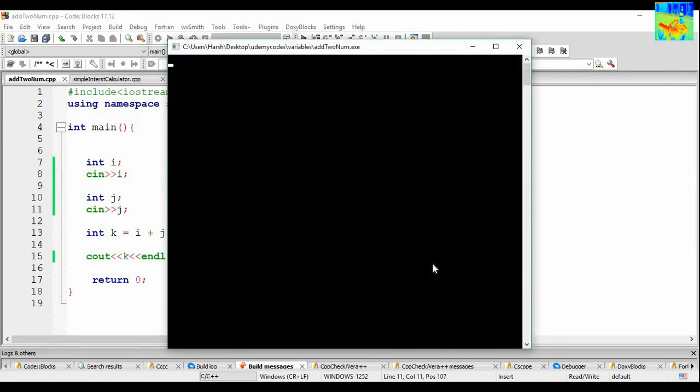Okay, so my program is running, but how do I know that my program is running? Basically, those two default lines are not getting printed. That means my program is not finished yet. It is still under execution, still running. But then why is it not showing anything? Why is my black window empty?